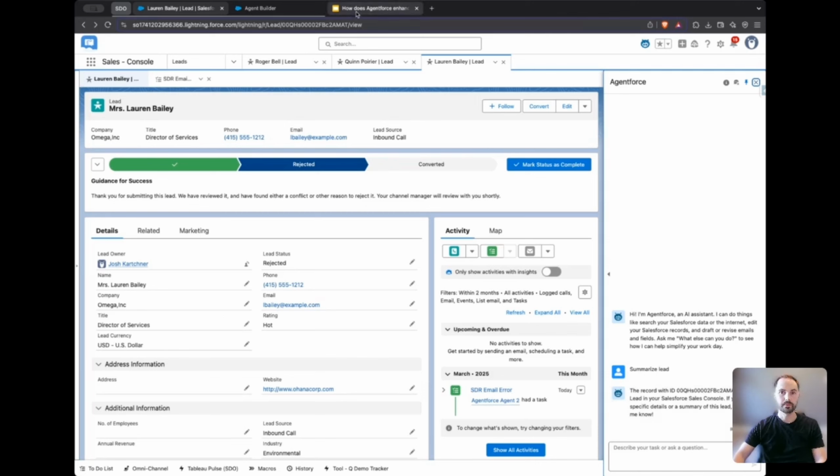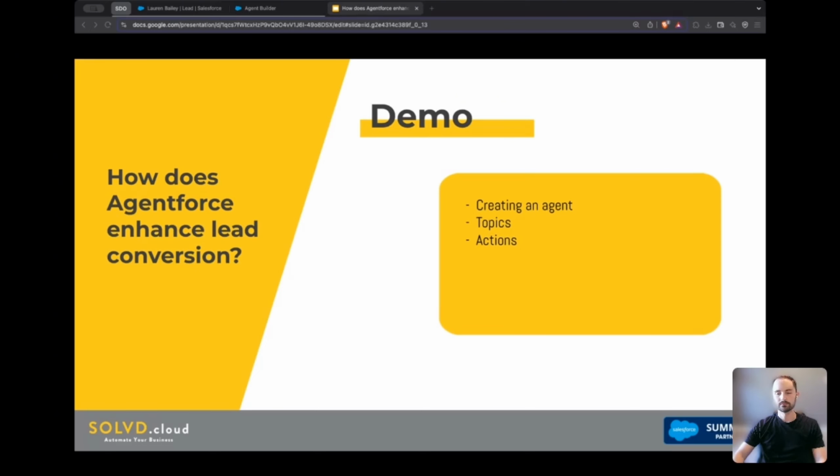So this has been a quick overview of how you can create an agent, how you can use topics and actions, and how that's going to help your sales reps convert leads quicker.